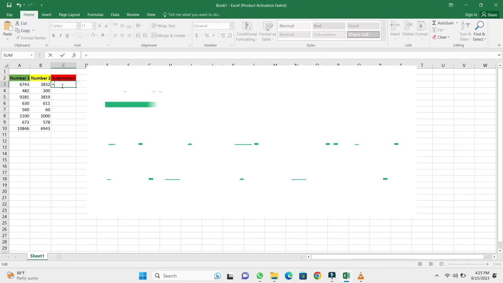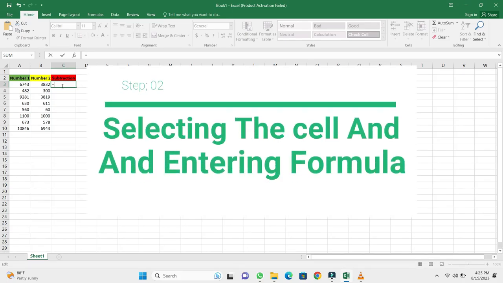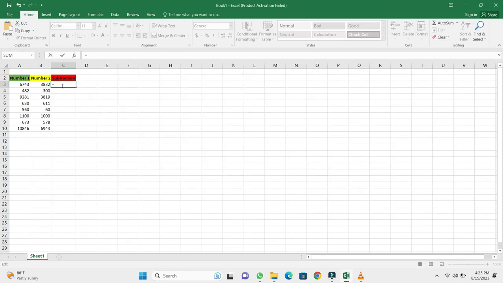Step 2. Selecting cells and entering the formula. Next, you'll select the cell containing the first number in your equation. Click on it to highlight it. After that, type in the minus sign. Now, choose the cell containing the second number in your equation.